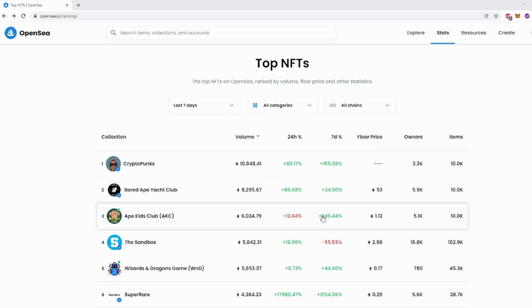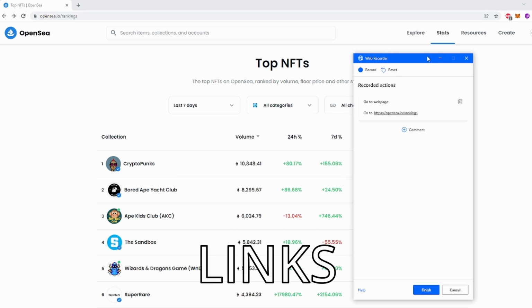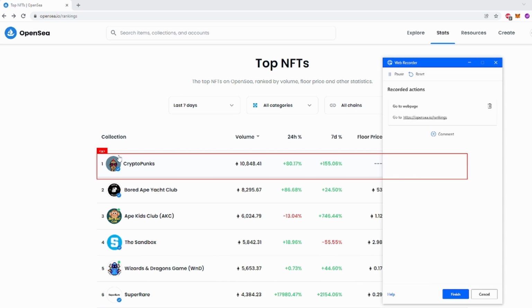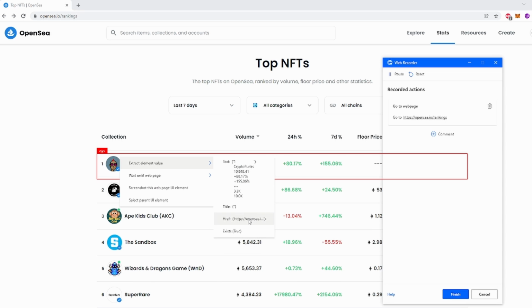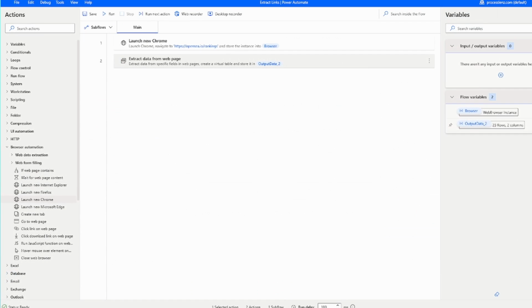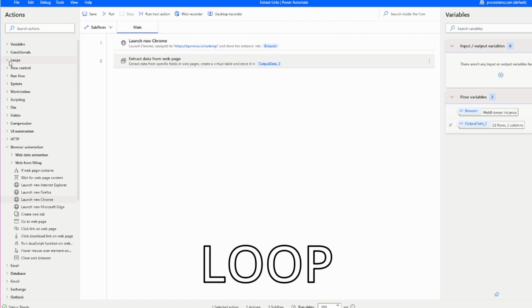The first thing that we have to do is extract the links that we want to click on. Now we can do this in a few different ways. We can record the browser or we can just drag and drop the extract data from web page action. After we have done that and we have identified and spied the links that we want to select, after that we are going to create a loop.